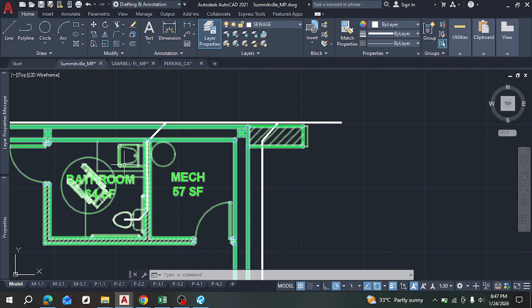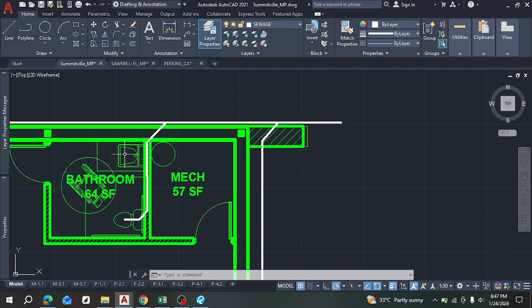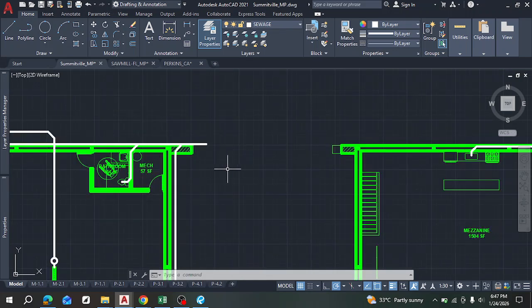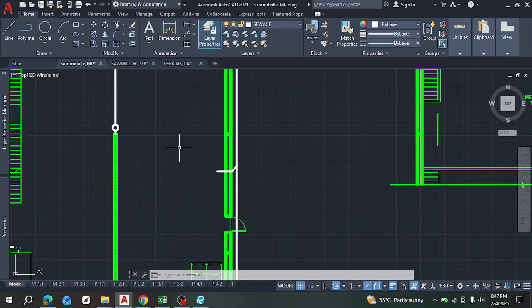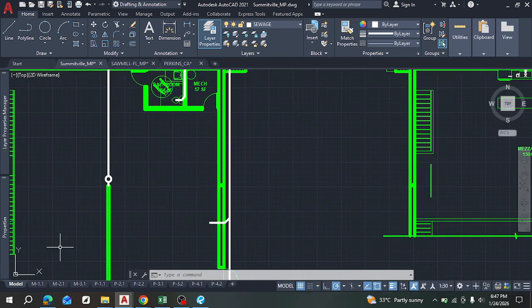So what do we have on plan? We have a WC, a sink, sorry, a lavatory, right? And then a sink. And then we have these several floor drains scattered across, right? That are making up this.